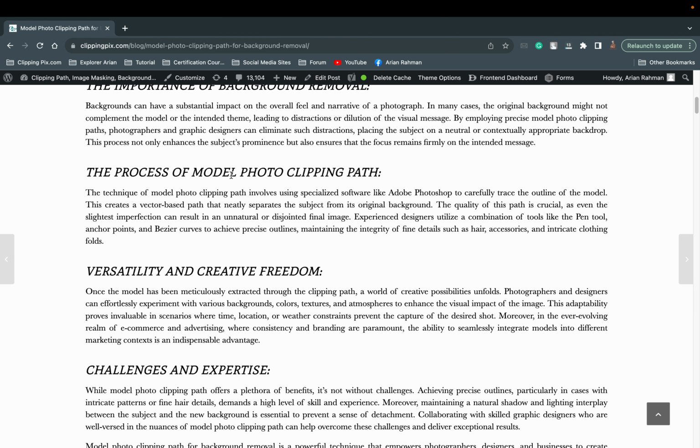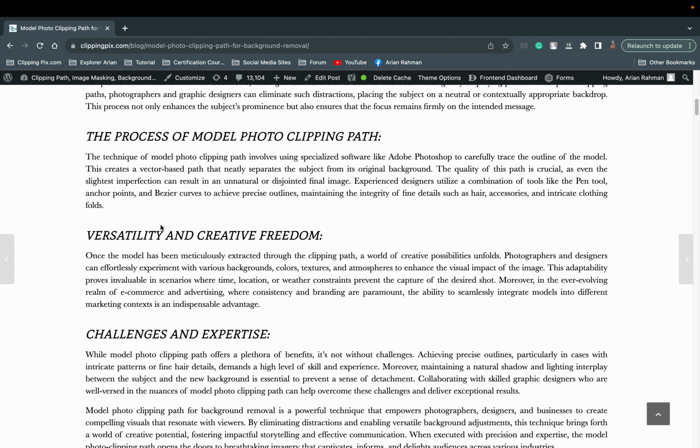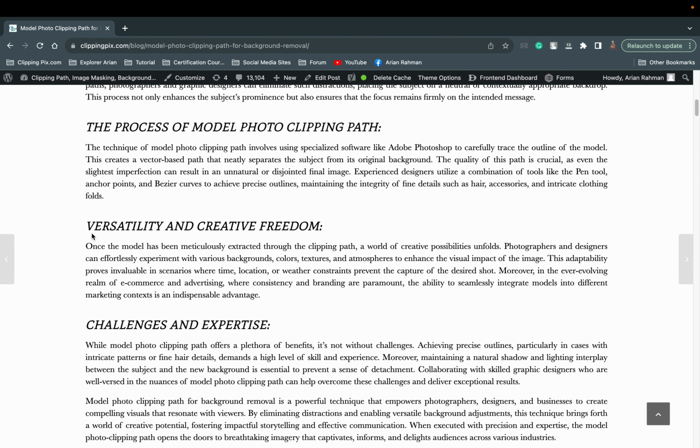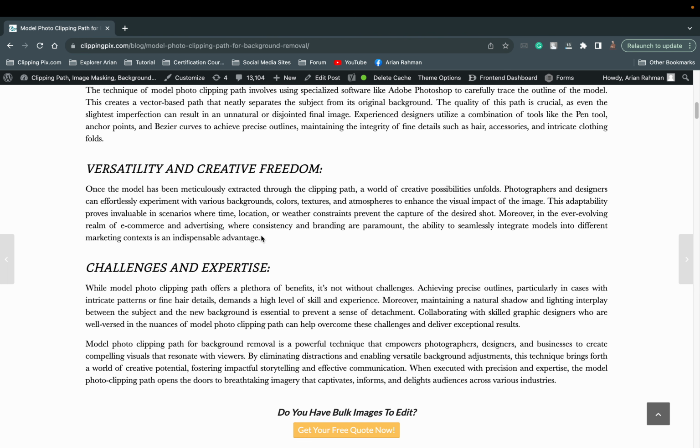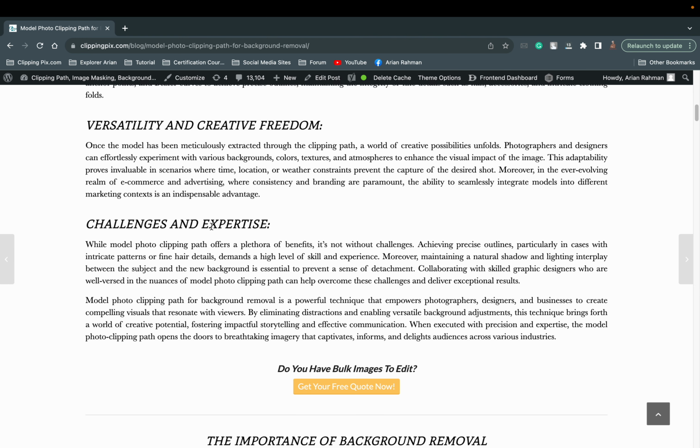The process of model photo clipping path. So here we talked about the process on how we can do the clipping path. So here is a lot, you can read it by yourself. Next, versatility and creative freedom. Then we talked about challenges and expertise.